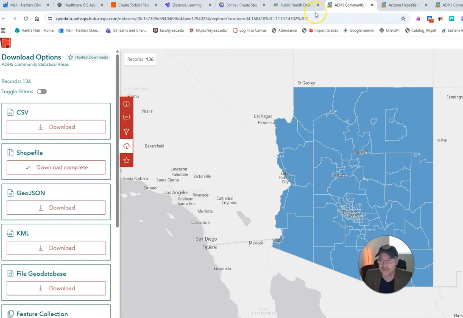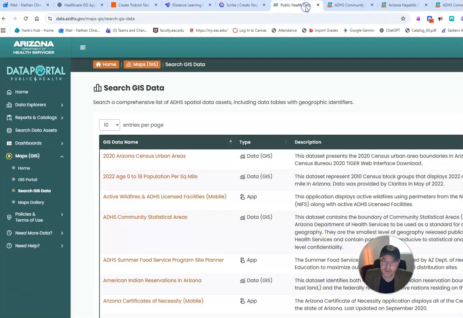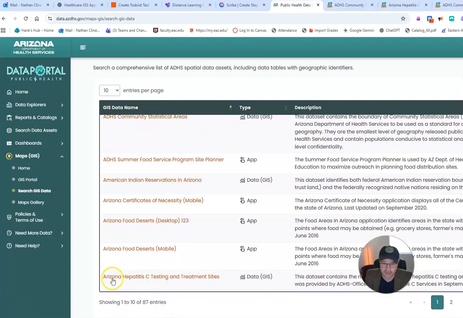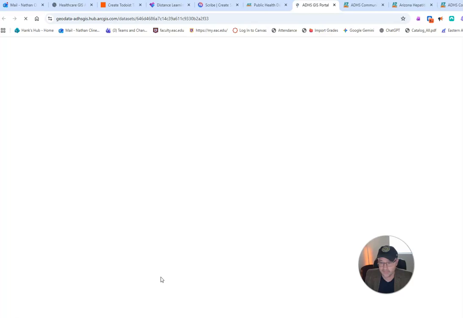What you're going to then do is go back to the menu where we had this, and we're going to scroll all the way to the bottom and click Arizona Hepatitis C testing and treatment sites. Okay.